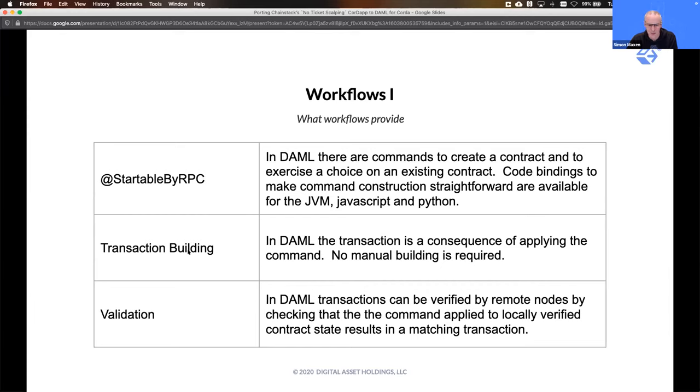Moving on to the next thing you see a lot in the workflows, which is a lot of transaction building. As I touched on before, the transaction is a consequence of applying a command to the state. No manual construction of the transaction is required. Validation, again, has to be done at the remote end, if you're receiving a transaction from someone else, you need to check that what they're sending you is not a fake or something that couldn't or shouldn't really exist. And the way we do that, as described again earlier, is that we can reapply the command to our locally stored state and check that the transaction we generate matches the one that has been provided to us. And if it does, we are then safe to store that into our vault.